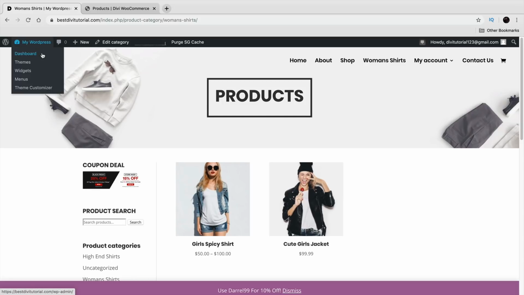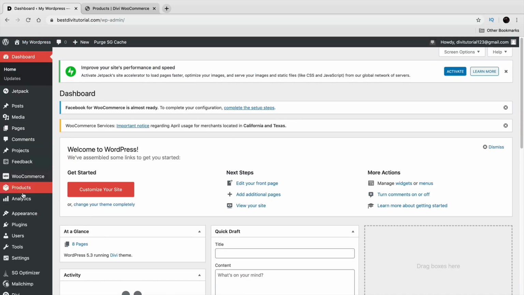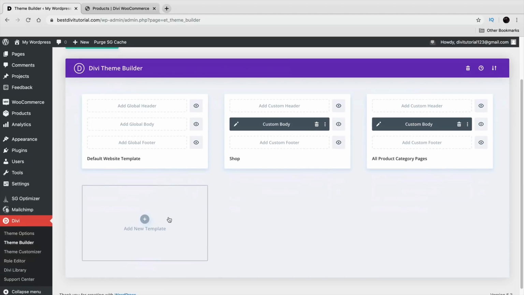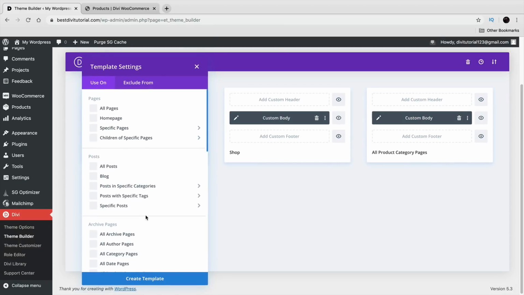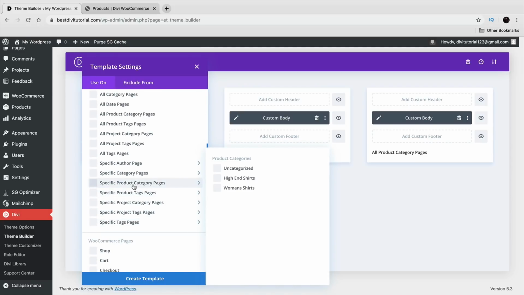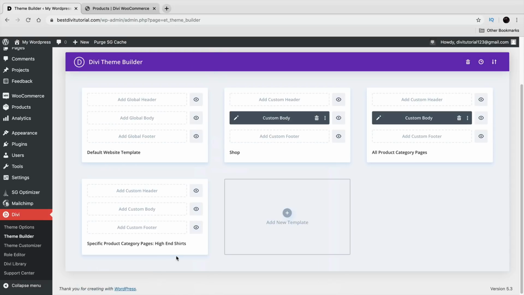So over here, let's go to dashboard, and we'll scroll back down to Divi and go to theme builder. Now we're going to add in another template right here, so add a new template. Now let's scroll down and find specific product category pages. And I want to select the high-end one right here, and I want to create a template for this. So now what I'm doing is I'm essentially saying, look, this will apply for all my category pages. However, I have one category that I want to look different from the rest, which is very common.